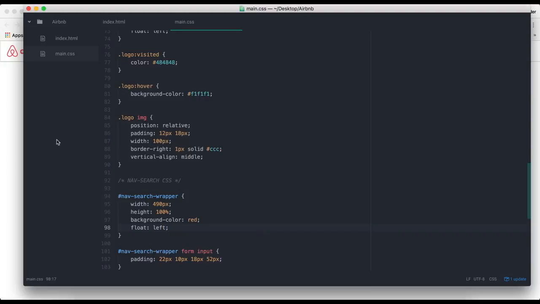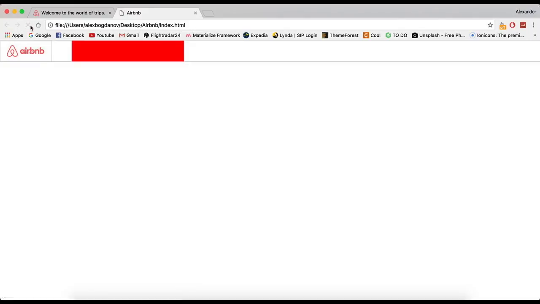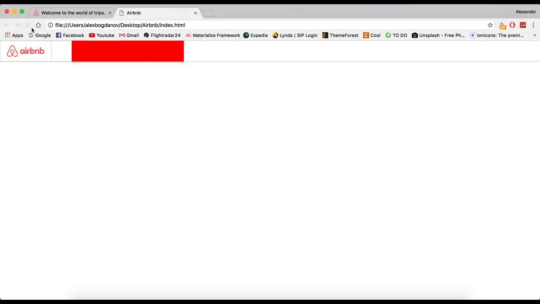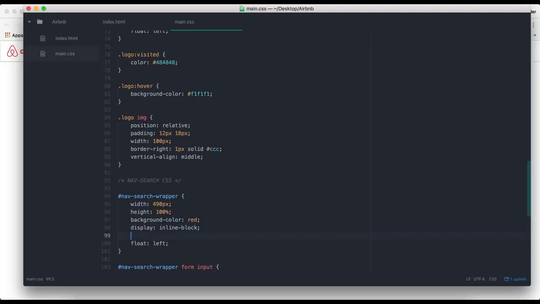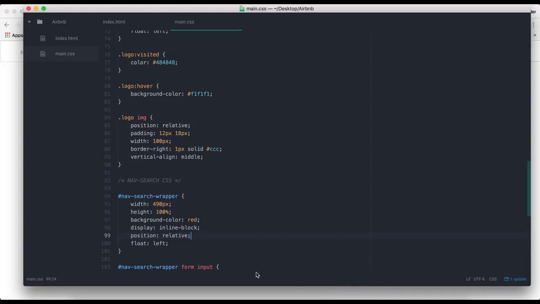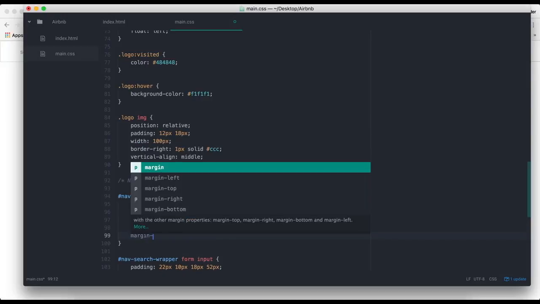Display inline block. Float left. Why does it say illegal? Okay, good. Nothing happened. So position relative. Okay, see, now it says search equals something, so that's something. Let's see, how can we move it? So we're not gonna be floating it. We're gonna say margin left.